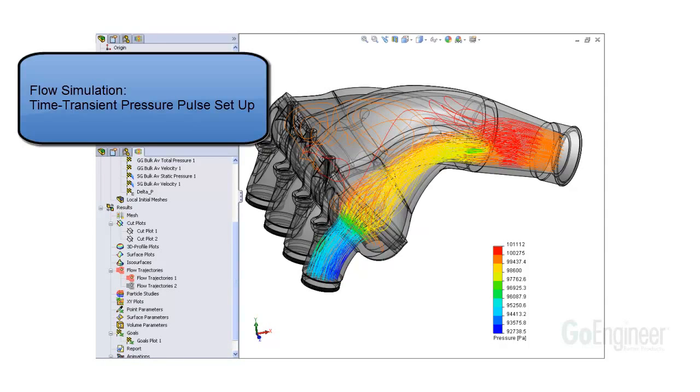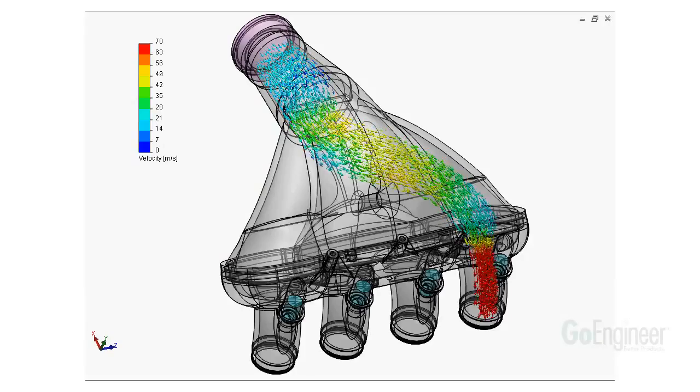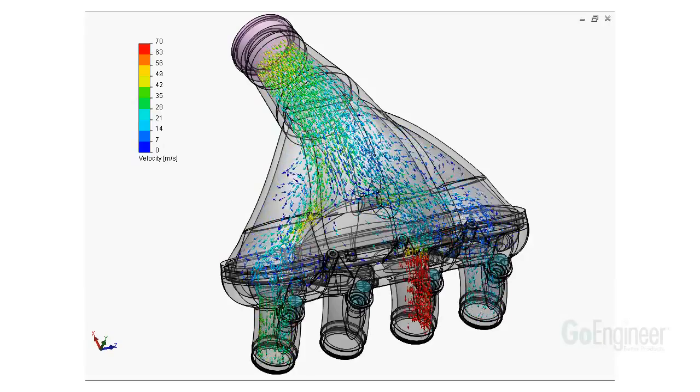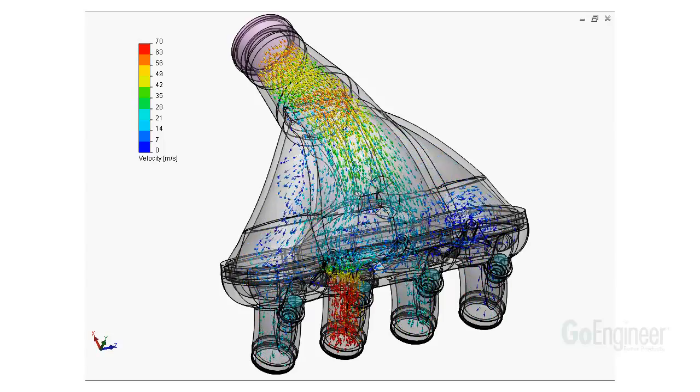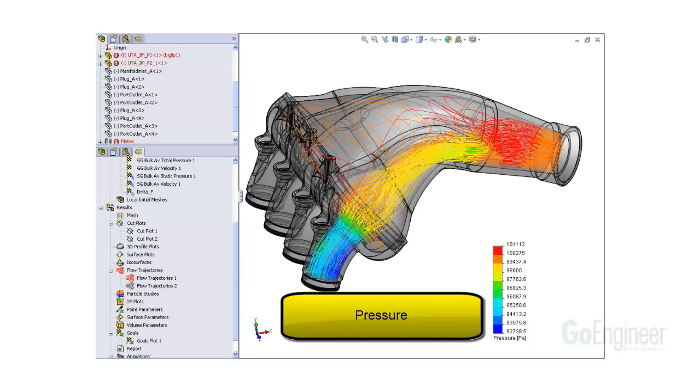In this video, we'll show how to set up a time-transient pressure pulse in flow simulation. We simulate engine intake manifold valves opening and closing at each cylinder port. We can use this information to visualize the flow traversing the manifold and color it by local speed or pressure to evaluate the manifold design.